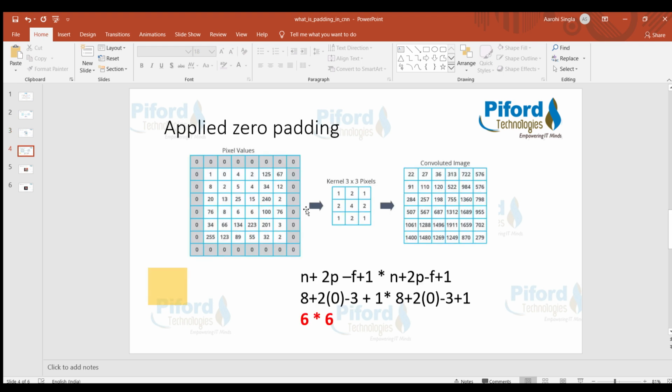So we can use padding. This is my actual 6 by 6 image. Now I'm adding zeros on all the sides, so I'm applying zero padding. When we apply zero padding, see, we had two problems. One is the picture getting shrunk, and the other is the information in the corners. We were covering that information only once, so we were missing the information.